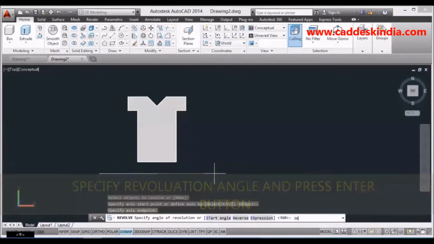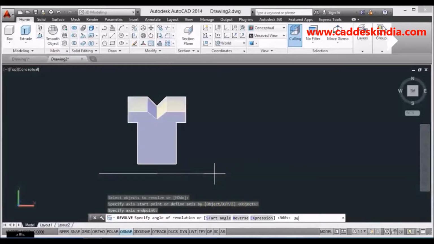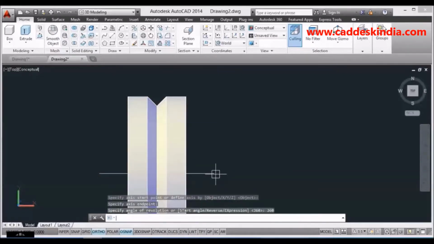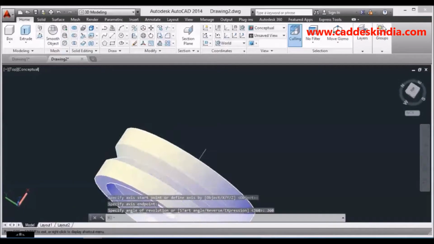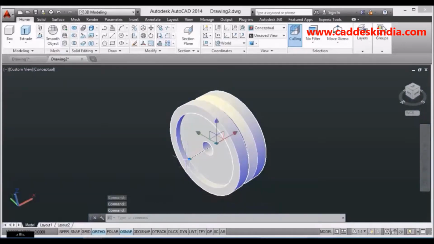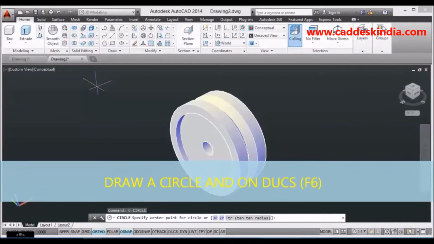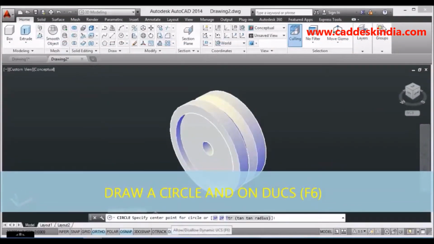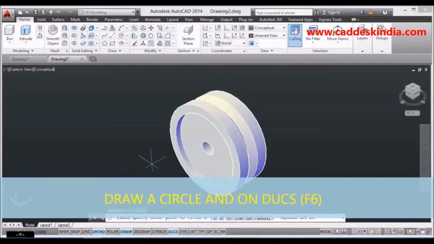Then you have to specify the axis about which you want to revolve your 2D object, and then specify the angle of revolution. I want to revolve it around 360, so my revolution angle is 360. Now you can see the part has become a 3D solid, which was earlier a 2D wireframe.